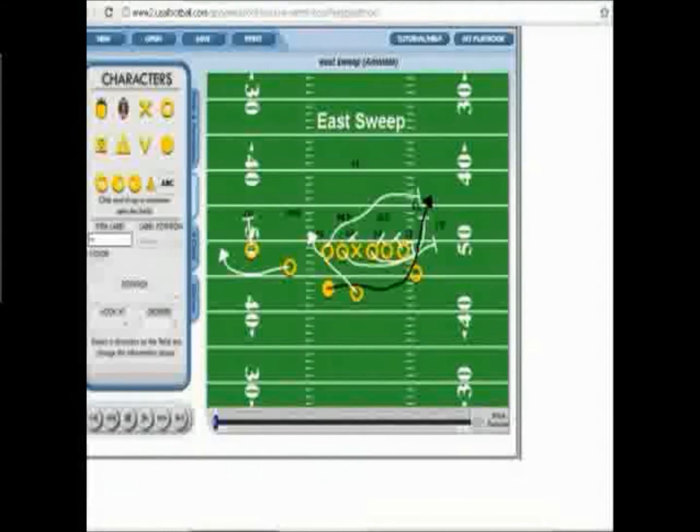This is a picture diagram of our east sweep. I know this is not the most scientific drawing there's ever been, but this is a pretty general idea of what we would do to block that. You can see we've got the bubble screen out with the receivers. We're showing bubble, and usually that pulls that weak side linebacker out. Depending on the defense, we see a lot of 8 in the box. Most people say if you're in spread and you see 8 in the box, you're supposed to throw it. Well, we do throw it, but we're not going to throw it that much. We're still going to run the football a lot, so we've got to be able to block it, and this is the way we would block.